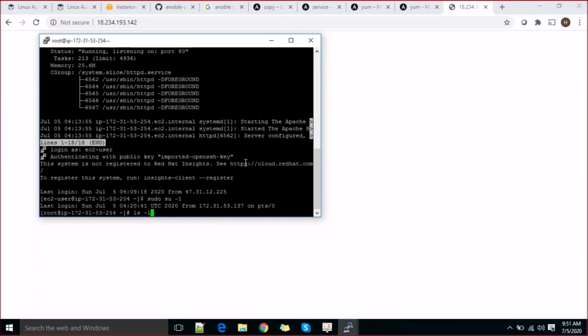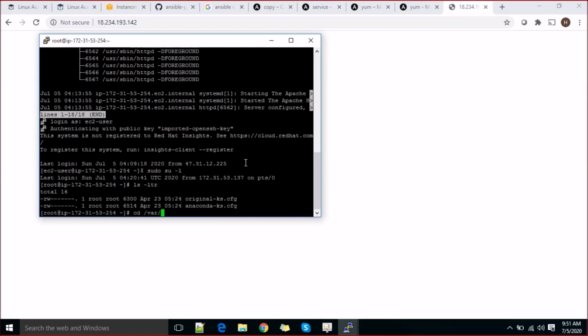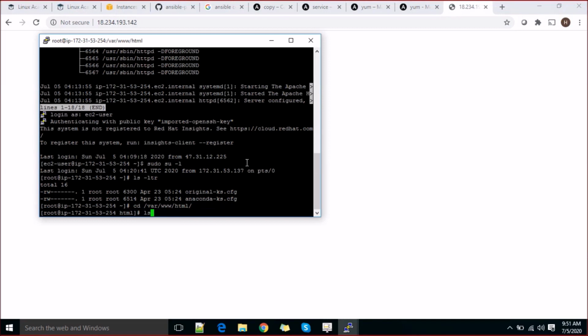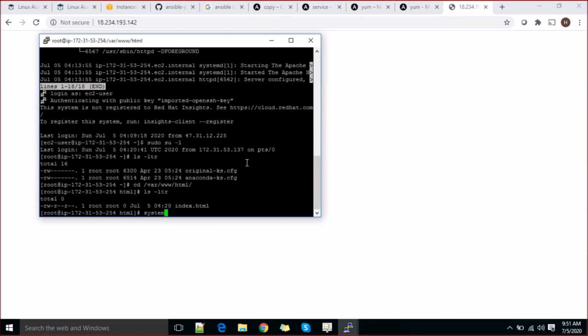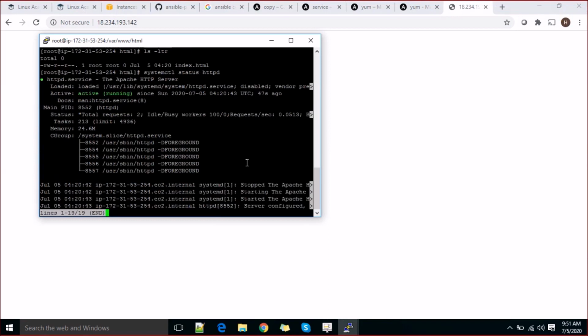Right, so cd /var/www/html, the page is there, and if you want to check the status also, systemctl status httpd, you can see guys it has been successfully installed here, right?